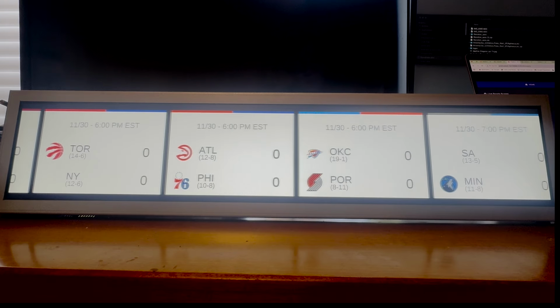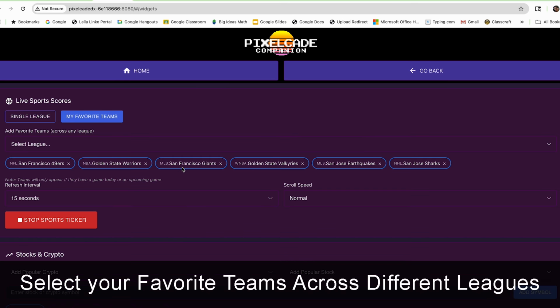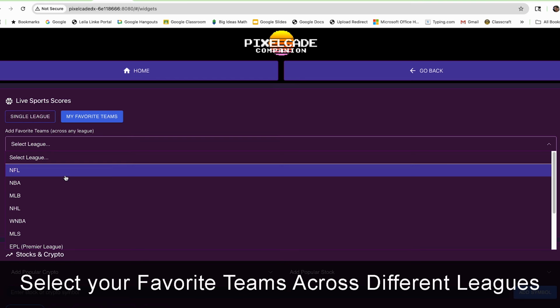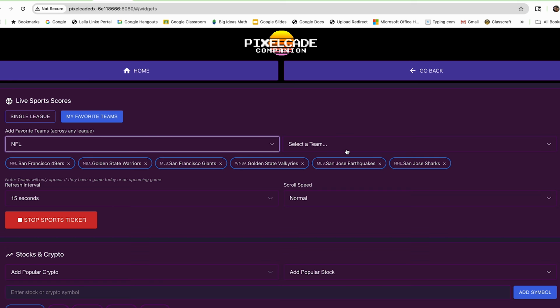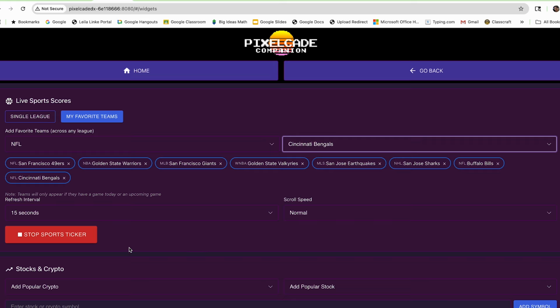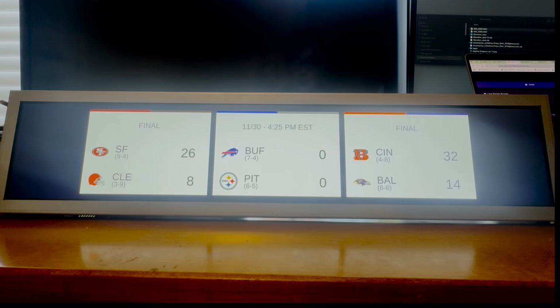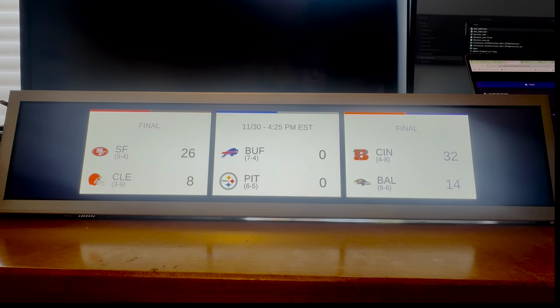So same thing. And then what's also cool is you can pick your favorite teams. So let's say, for example, you've got a number of favorite teams. Let me add a few more here. So let's say, pick a few more favorite teams from football. I'm just going to pick some at random. And then it will show a ticker just for those teams. Now you'll notice that I've got a bunch of teams here, but not all the teams have games right now. So it's only going to show teams where there's an active game.